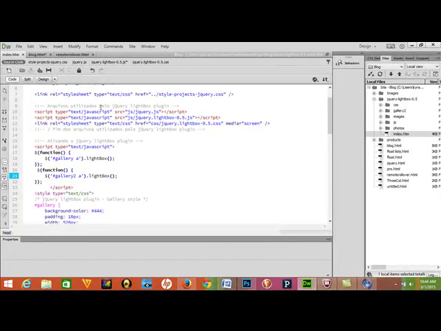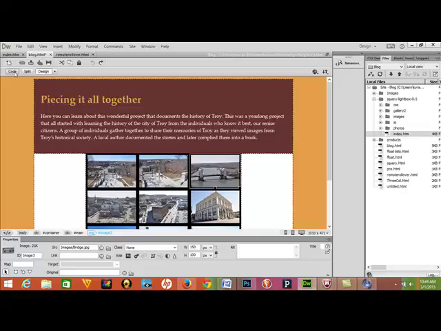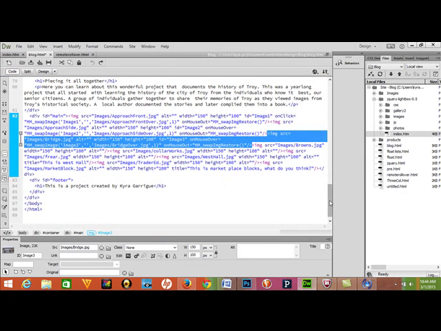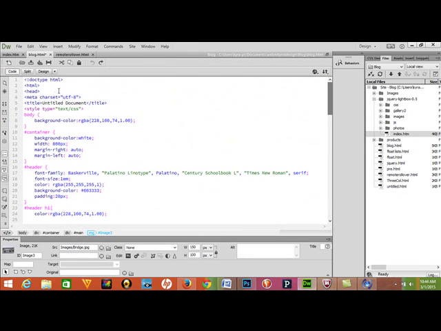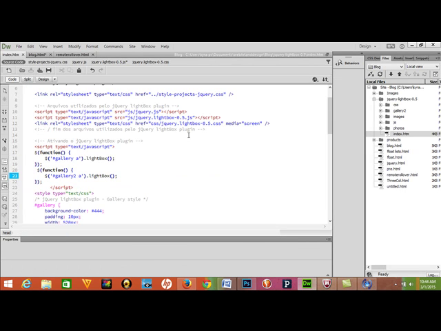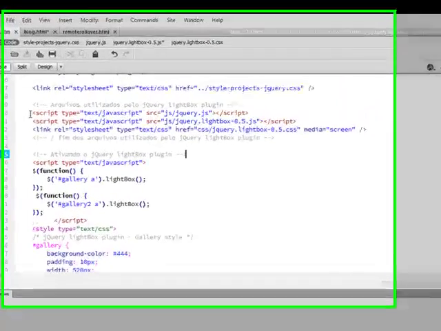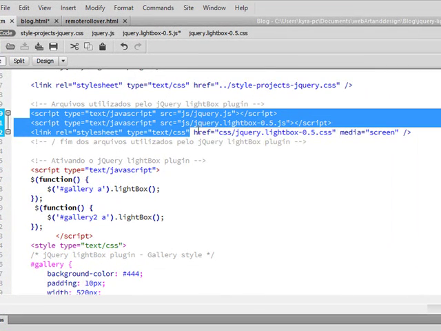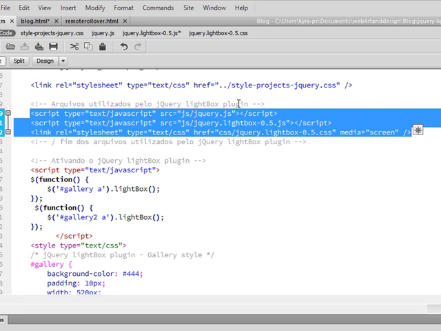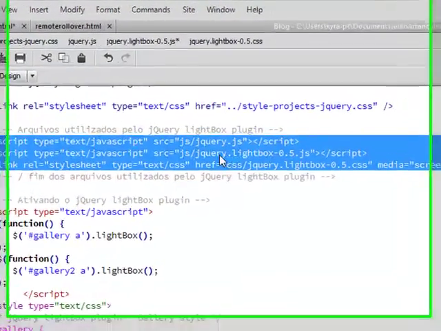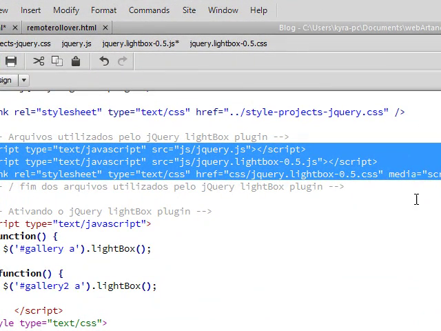So over here I have blog open. And actually I don't even need to have blog open yet. I just wanted to have this page ready. First thing I'm going to do, from their index page here, is copy the scripts and the style sheet. So I'm copying these three lines right here. The script that's pointing to the jQuery file, the script that's pointing to the jQuery Lightbox file, and the script that's pointing to the CSS file as well.